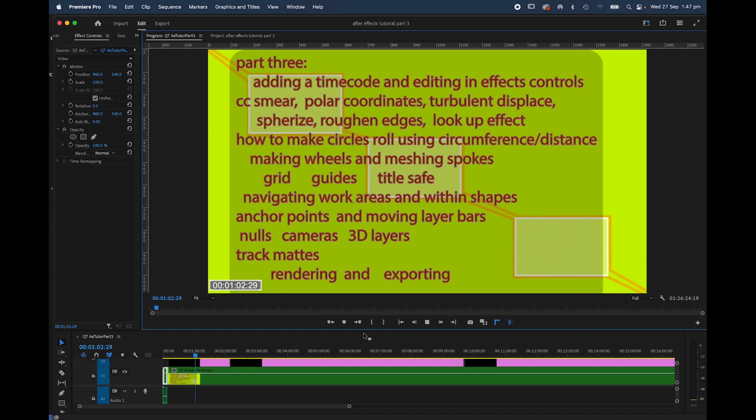ratios, things like that. That's just going to finish up with navigating the work areas within the shapes, anchor points again, moving the layer bars, and finally nulls, cameras, 3D layers, track mats, and finally rendering. So we'll get right into it, I suppose. Sit back, relax, and we'll see what we got.